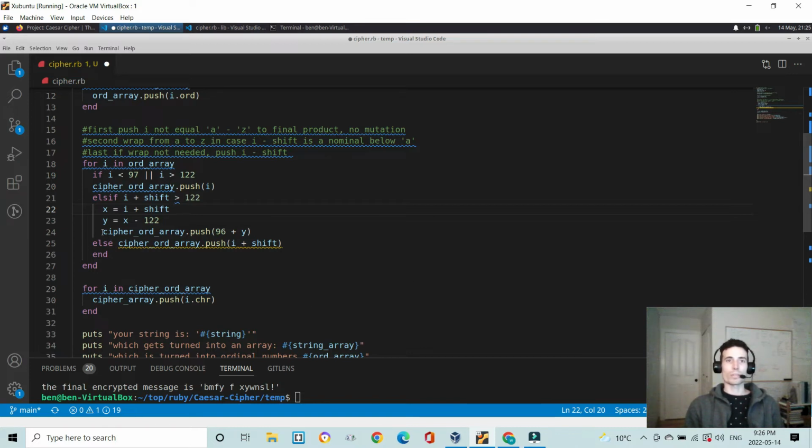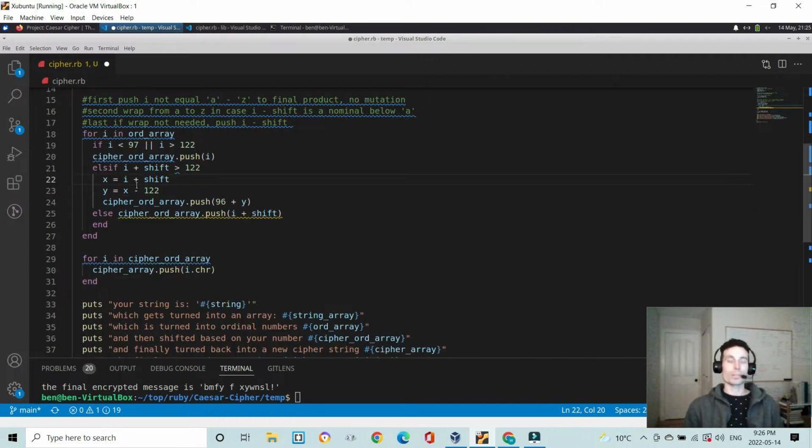So what we do here is we say cipher order array, we're going to push to that array 96 plus that difference of y. And we start at 96 because if it was a difference of 1, we'd end up back on A. Whereas if you start at 97, you're going to actually be 1 further ahead in the alphabet than you should be. Otherwise, if the ordinal value plus shift is less than 122, then we can just push the ordinal value plus shift to the cipher order array.